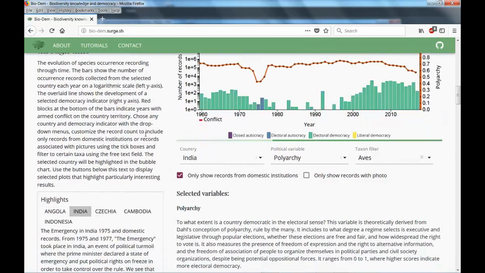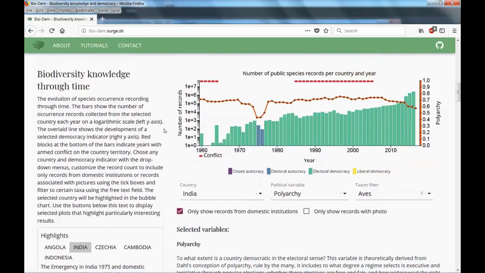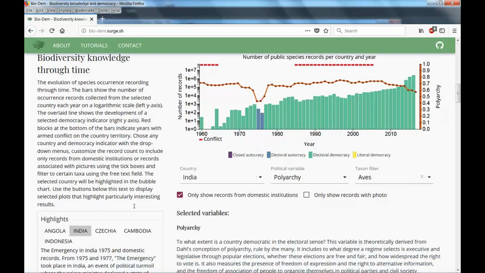Another example is looking at India, where we can see what is called the Emergency, a period of political turmoil in 1975, which is seen here in the political variable, the regime classification, with the color. There's also an effect on the collection of occurrence records in that time. A very clear one in this case. And there are a couple of other examples as well.